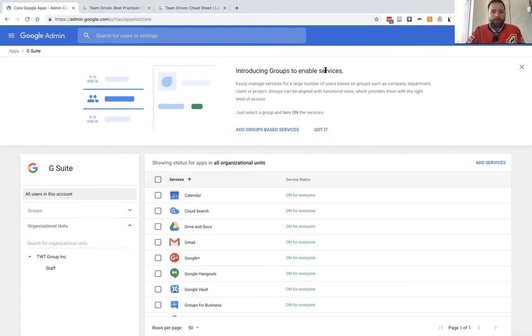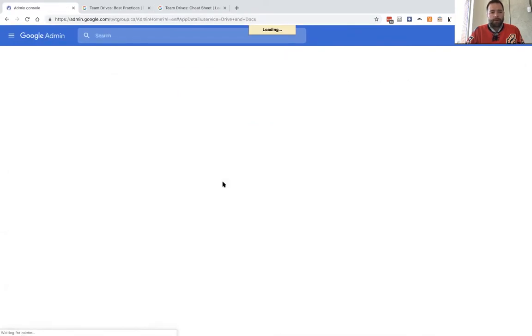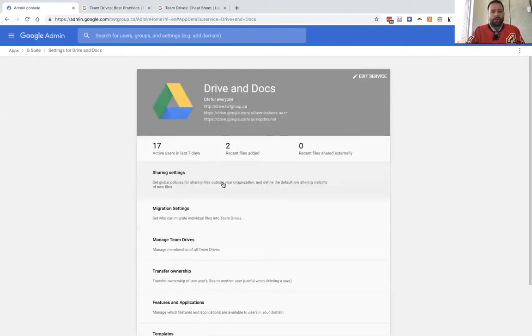You might get this prompt introducing groups to enable services. So part of the security behind Google Drives is groups. You can make a group based on a department or a project, and you can assign that group access to a team drive. And it makes it really simple, because then if you add or remove people in your organization, you just add them to a group and boom, they have everything they need. So I'm gonna click on Drive and Docs here, and it'll take me to the admin section for that.